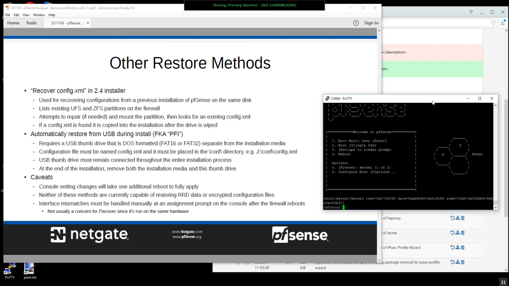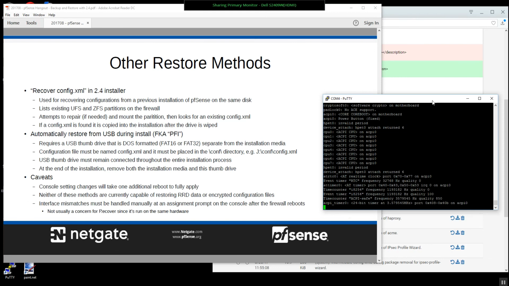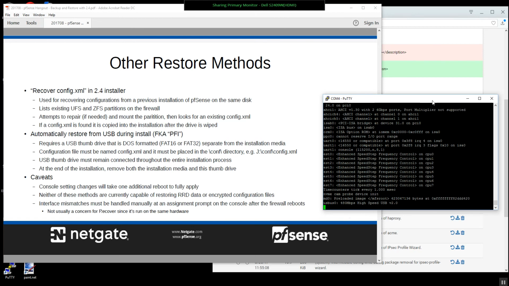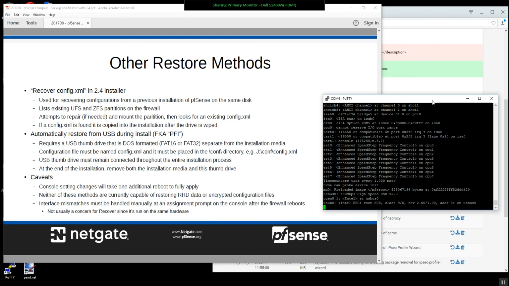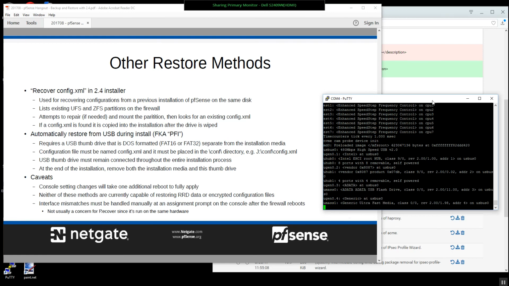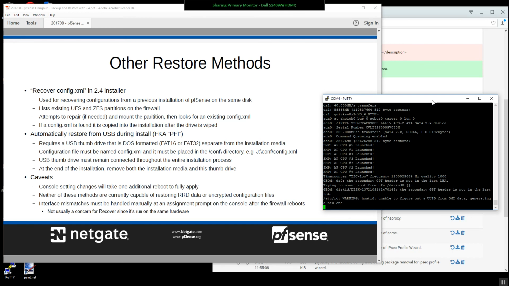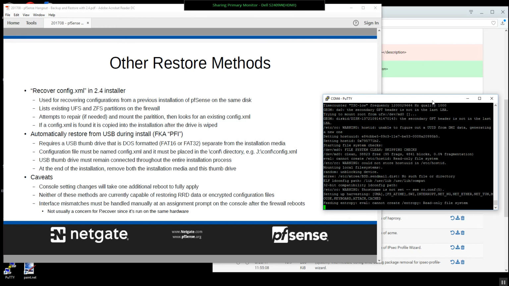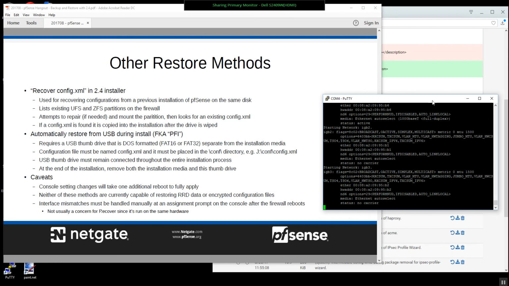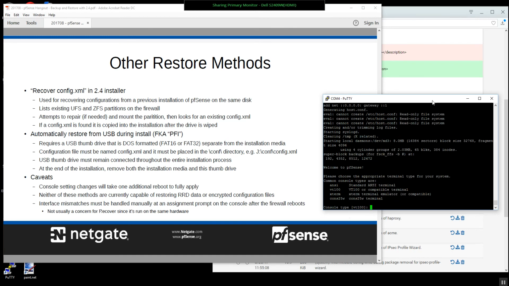So for example, on a Windows system, that would be j:/conf/config.xml. That thumb drive has to be connected throughout the entire installation process, but at the end, you'll have to remove them both. So it's similar to the other one. While it's running, it tries to find the configuration on the drive, and if it does, it kind of slipstreams it into the installation. Now, the downside of both of these, the console settings will take an additional reboot to fully apply. So if you change the serial speed, it won't show up on the first boot. The console settings get set up during that first boot, and then after another reboot, those would show up.